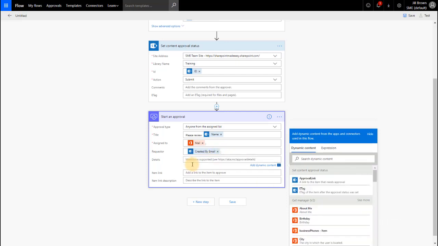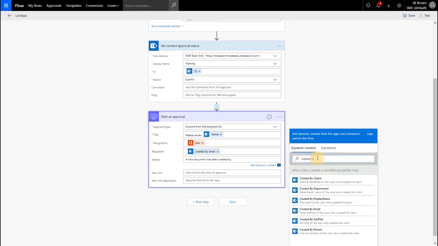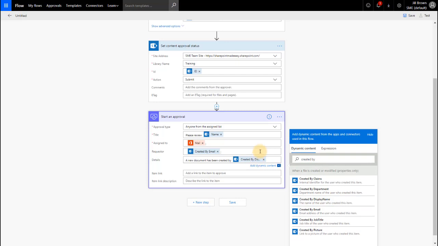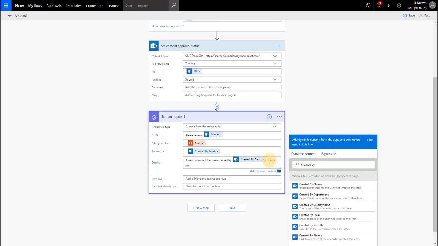Now the details, this is an area where you can have a little bit of fun because this is the actual email that you're going to be sending. And again, feel free to get creative here with your dynamic content. I like to do something like a new document has been created by, and I'll put in the created by person. You can say something like please review. You could put the name of the document in there, whatever you want.